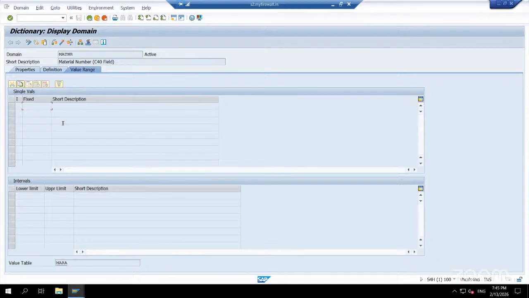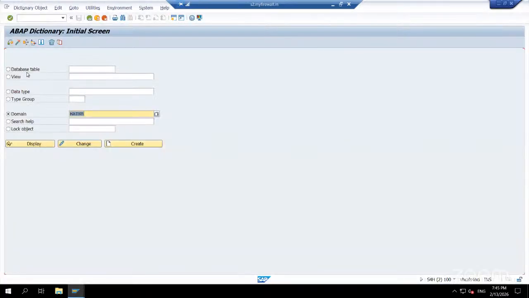Okay, open one more table. SE11, SCUSTOM table. Open one more table. SE11, SCUSTOM. SCUSTOM is a SAP standard table for training purposes. Flight customer information, SCUSTOM.